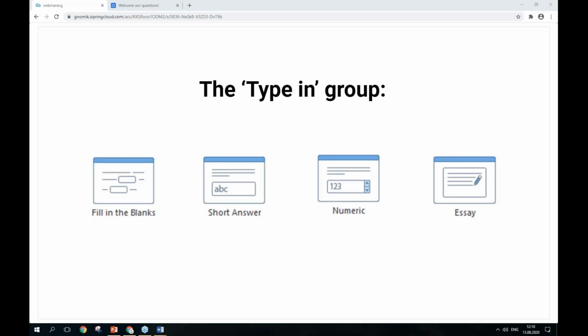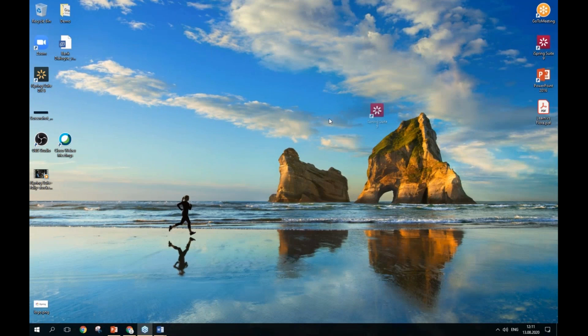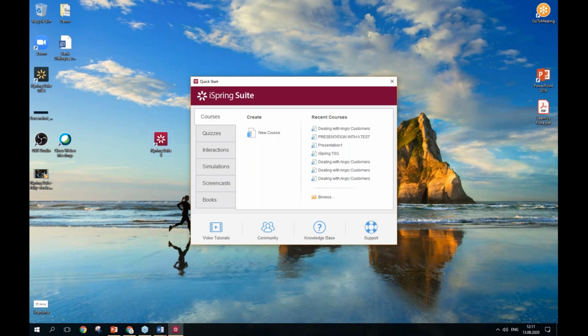Today we will create a quiz together from the very scratch. And to do that, let me quickly close my presentation and open iSpring QuizMaker. So you can create quizzes as a part of your presentation or just create quizzes as standalone courses. So today we will create a separate quiz from the presentation. To do that, I will open my iSpring Suite using its icon on the desktop and go to the quizzes tab.